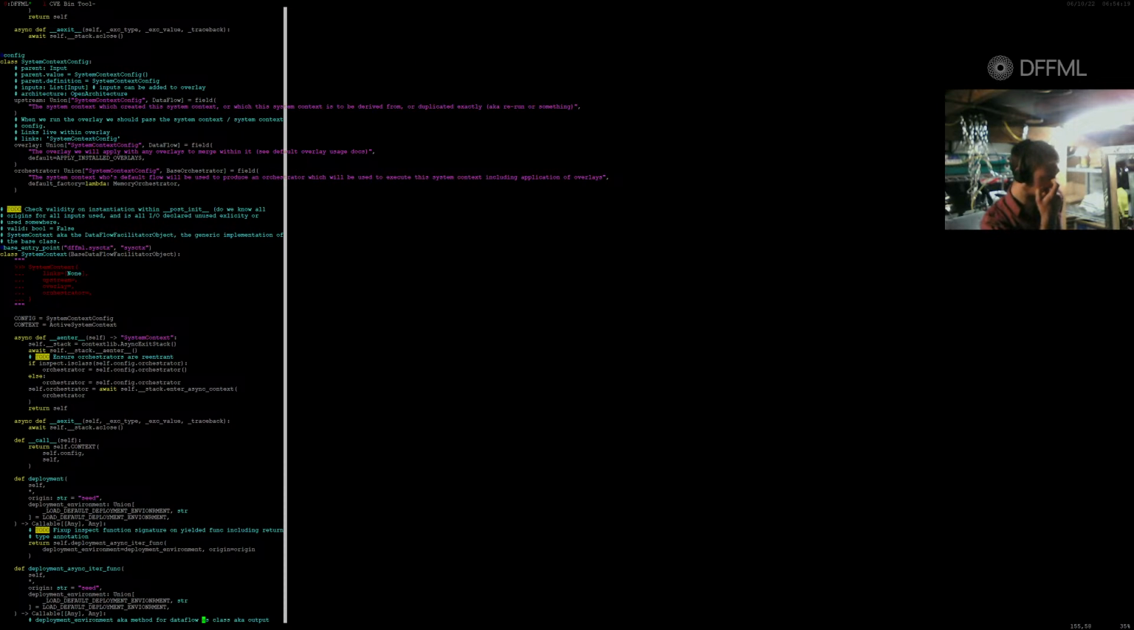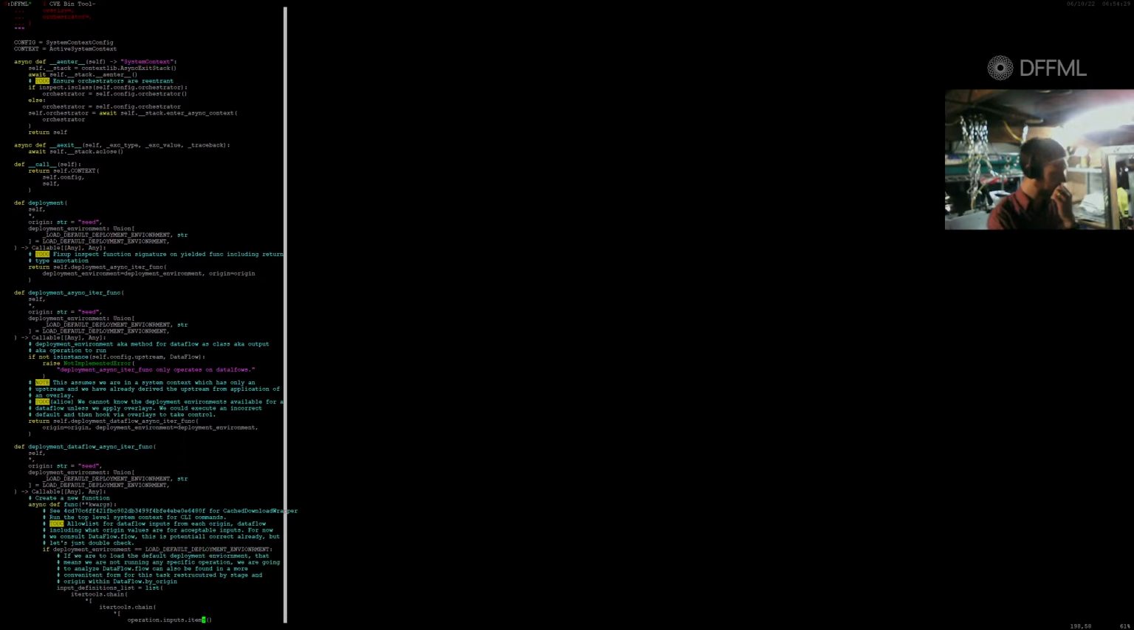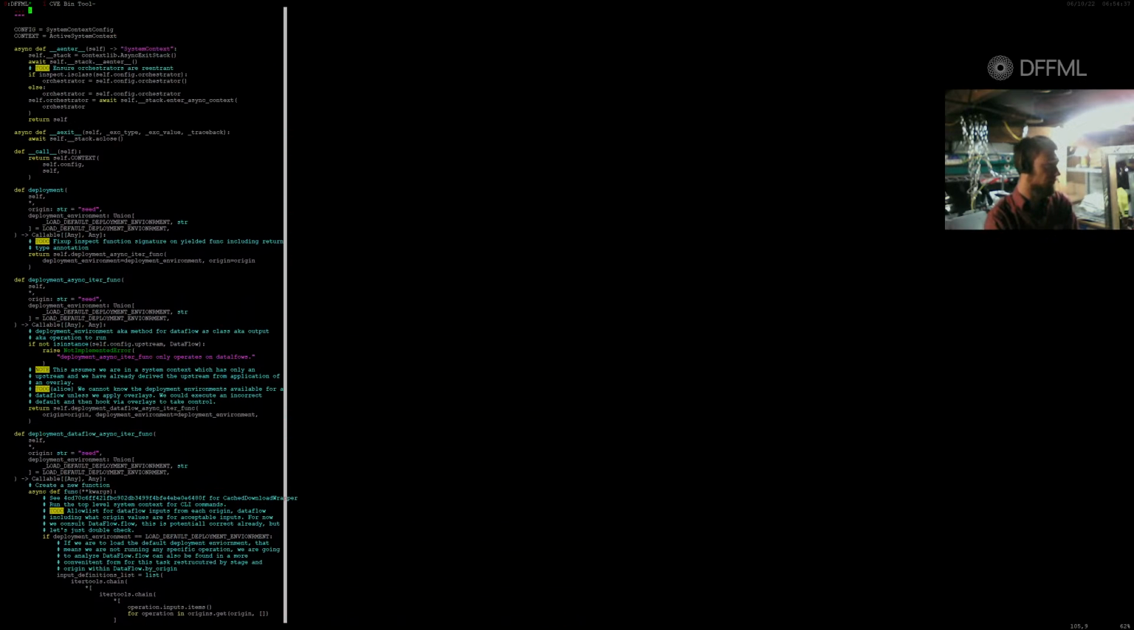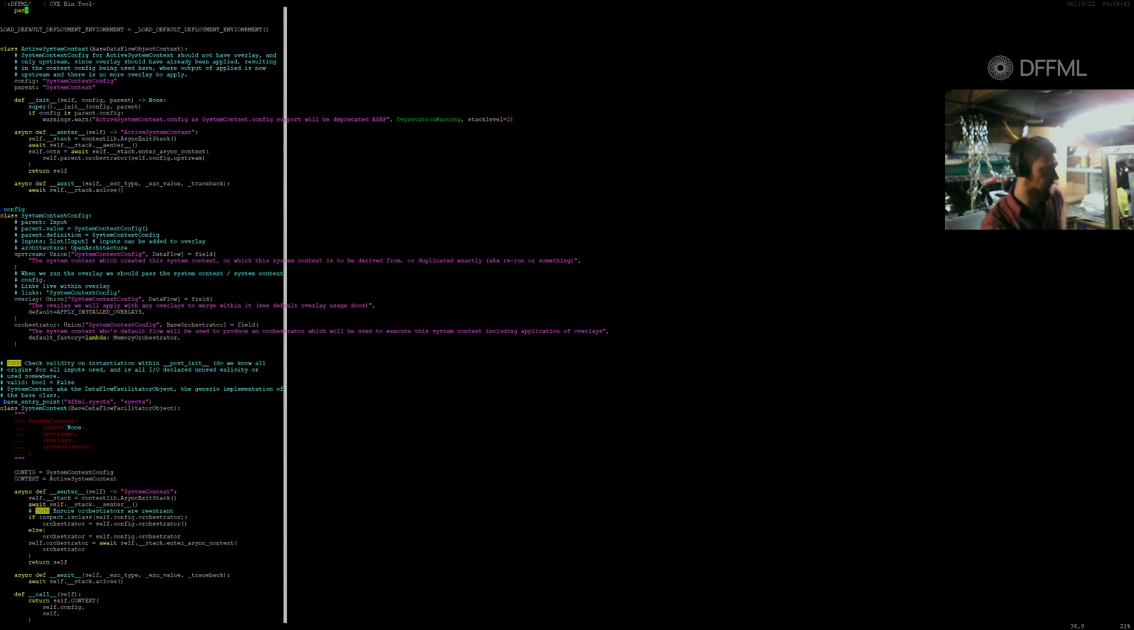Okay, so we have the system context. When we enter the system context, we should apply the overlay. So when we enter the system context, we should apply the overlay. And then that way, when we pass to the subcontext, we should have this upstream, and that should be all we need, right? So, say to do apply overlay.